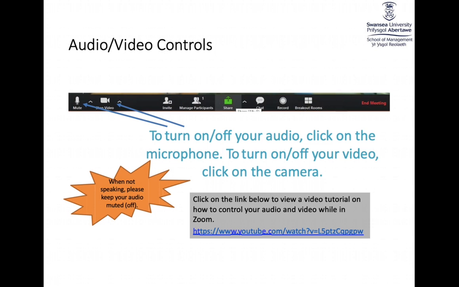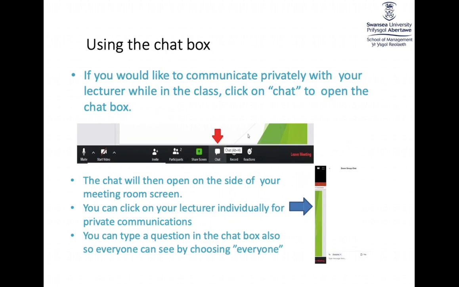So just as a recap, those buttons turn audio and video on and off. When not speaking, please keep your audio muted, in the off position. And there's a video tutorial there on how to control your audio and video while you are in Zoom.